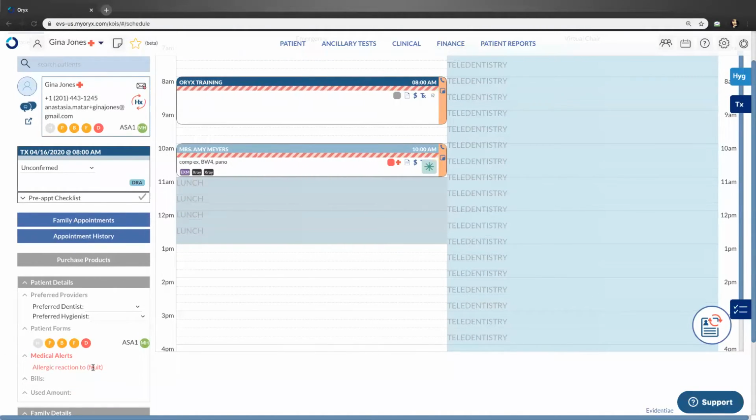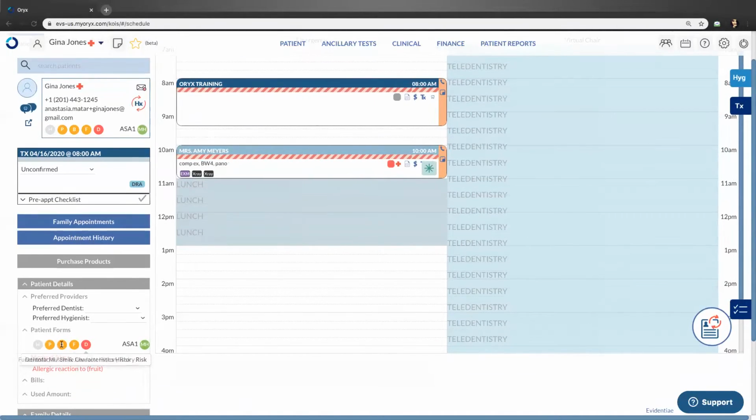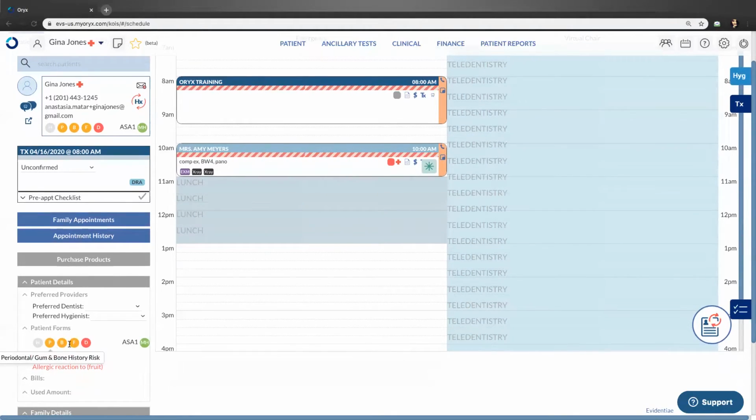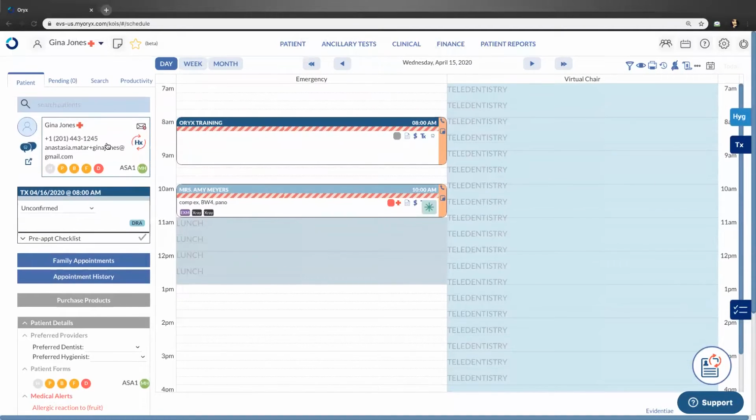So for example, in this case, the patient has a fruit alert, and then you have all those histories that are available. So perio for gum and bone, B biomechanical for tooth structure, F functional for muscle and jaw, and then dentofacial for smile characteristics. So even before the patient comes in, you have all this information.